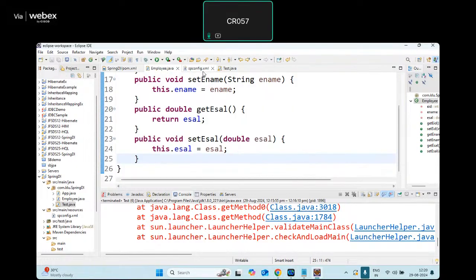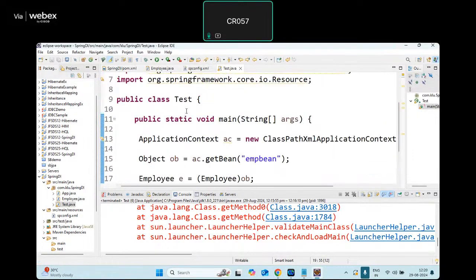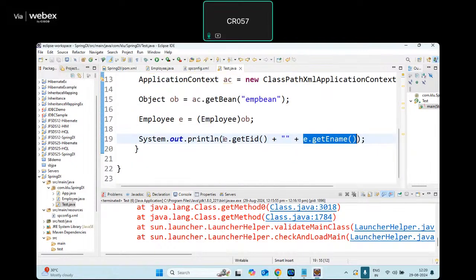And then in your configuration file, instead of the property tag, what is the tag you need to use? Constructor-arg, constructor hyphen argument. Those are the only two changes you need to make. After changing those two, your logic file remains the same. Then I want you people to run your program. Make sure you get the output of whatever you are trying to print. Whenever you write System.out.println, your output will be displayed on the console.